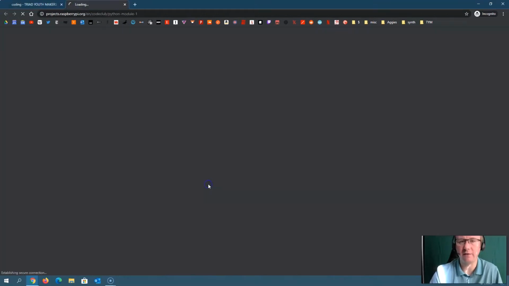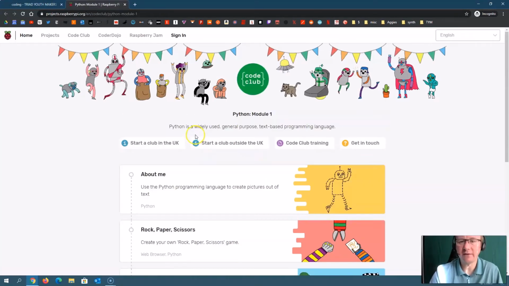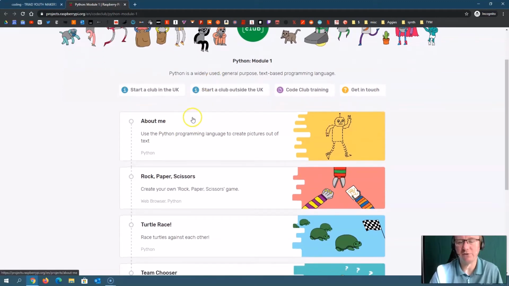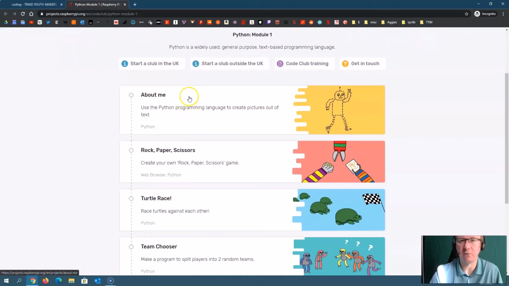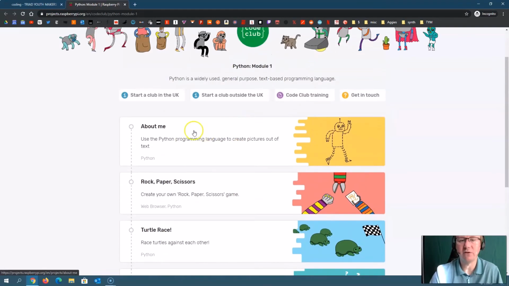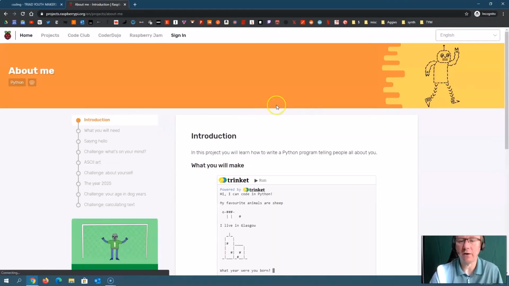Programming, Intermediate Level. And just like on the last section, this website is set up very similar, except instead of Scratch, we're using Python. So we'll start at the top. Generally, the projects at the top tend to be a little more user-friendly than the ones at the bottom. They get progressively more difficult. But if you start up here with About Me, it'll walk you through everything you need to get started with Python programming.